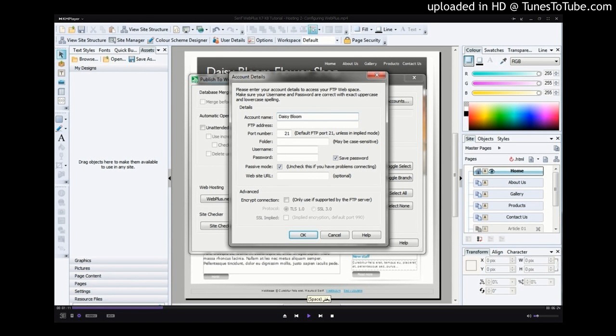First, create an account name. This can be anything, but it's best to try and keep it simple. Next, you'll need to add the FTP details. For this step, we'll copy and paste directly from our hosting account. This will minimize the possibility of making mistakes while copying the details.